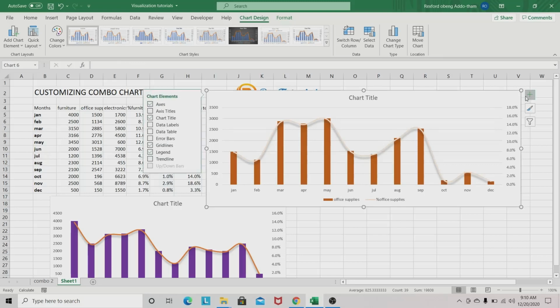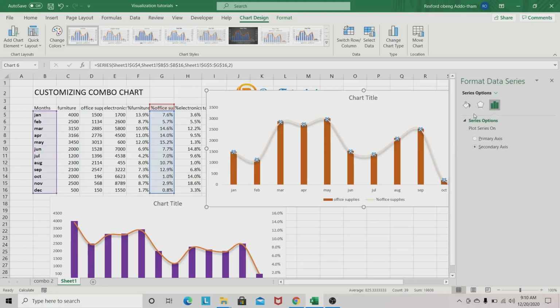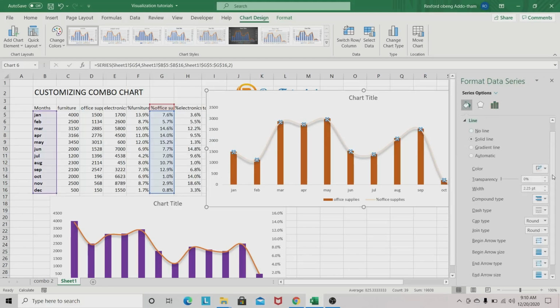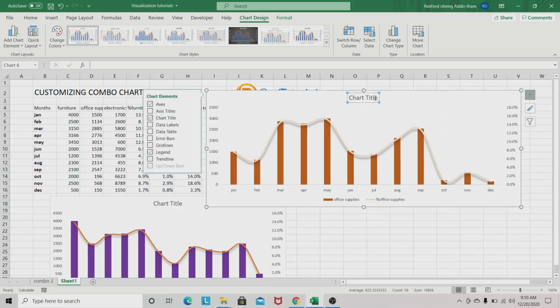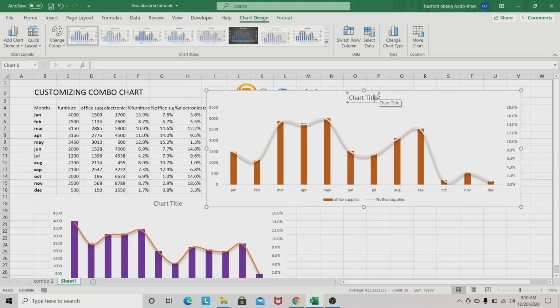You can turn off the grid lines. And then we can as well change the thickness of the line. So when you go down here, from the width, currently it's set as 2.25. You can as well change the line to make it more thicker. You can leave it like this. You can as well change the chart title to any way that you want.